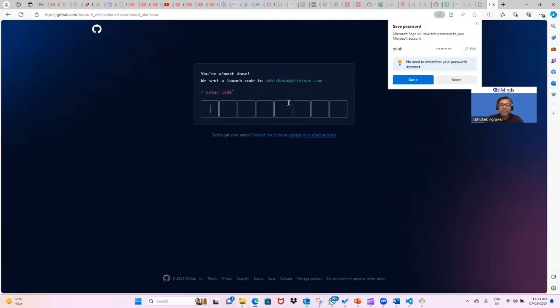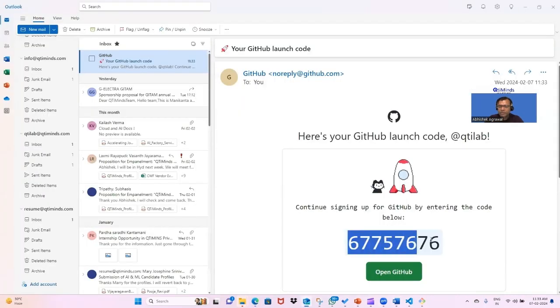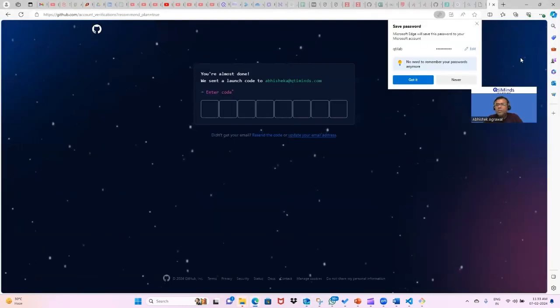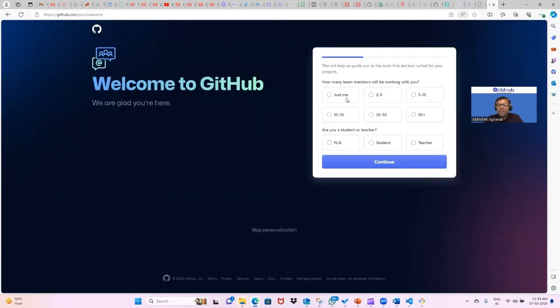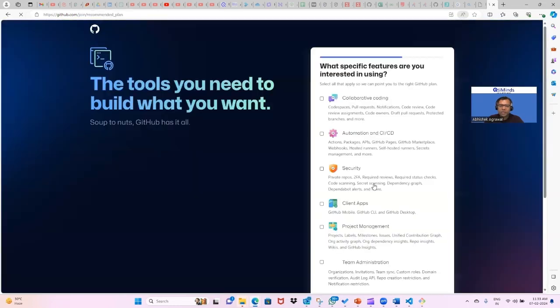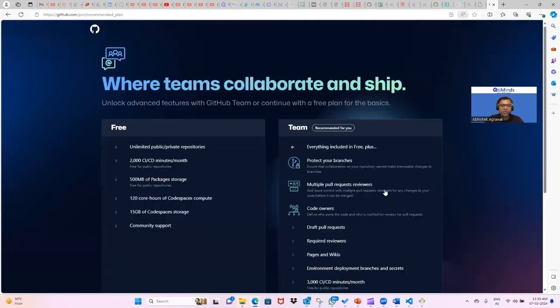Then it is saying that some password will be coming here. So let me check my email. This is the code I have received. I'm going to copy paste it here. Okay. Then you can define how many people are going to work on this project. Because I'm going to be alone first, I'm going to say just me. I'm going to continue. And then it asks what specific features you are interested in. You can leave it for now and continue. So this way, your GitHub account is ready.